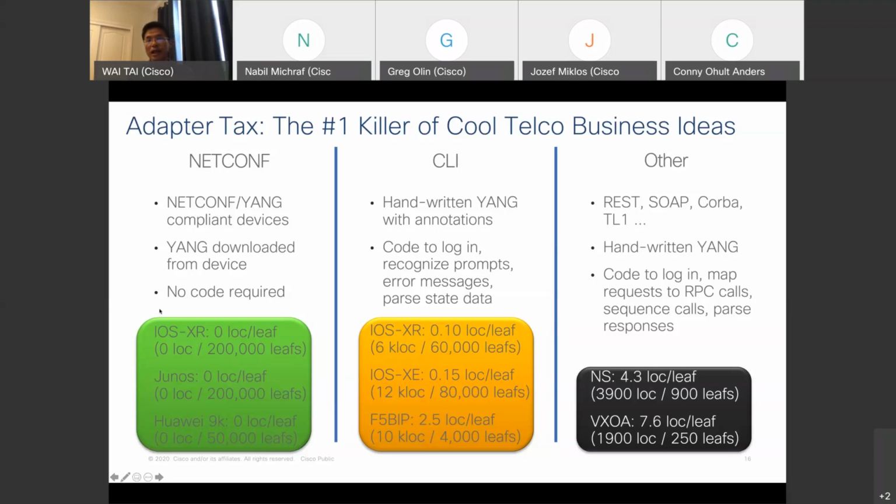This slide is slightly dated, maybe about 1 year old. So the numbers may likely be outdated already, but the point I want to highlight is that in the case of NETCONF, there are 0 lines of code required. But in the case of other interfaces, let's start with CLI. You first have to handwrite the YANG models with annotations. The annotations will spell out the behavior of the CLI.